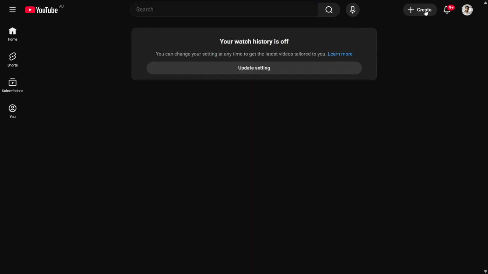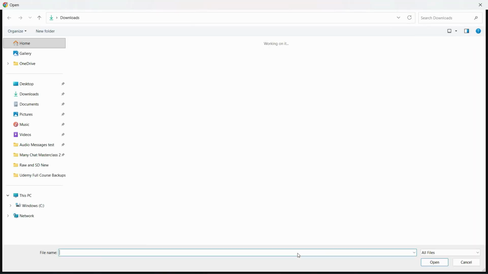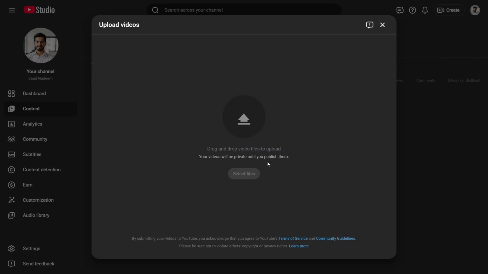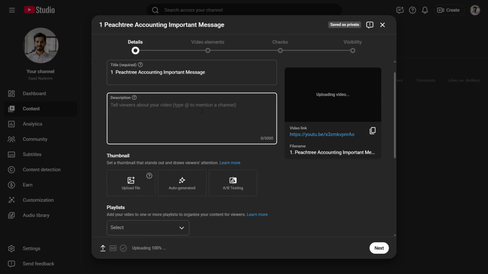And after that, you click on create and you click on upload a video. And from here, we select the files. Maybe if you're uploading it for the first time, you might see a welcome message that you can continue. And we click on select files. And from here, let's say this is the file. We select that and it will upload. It might take some time.